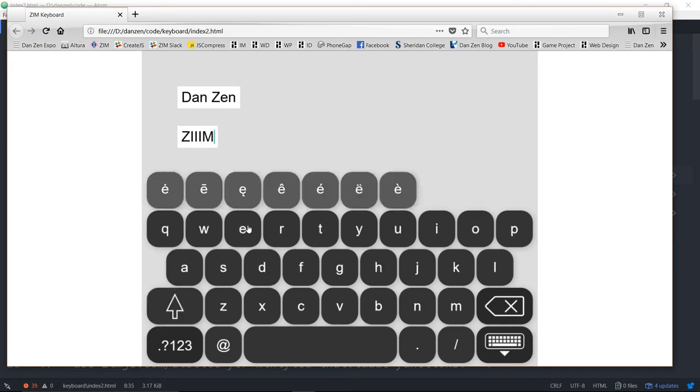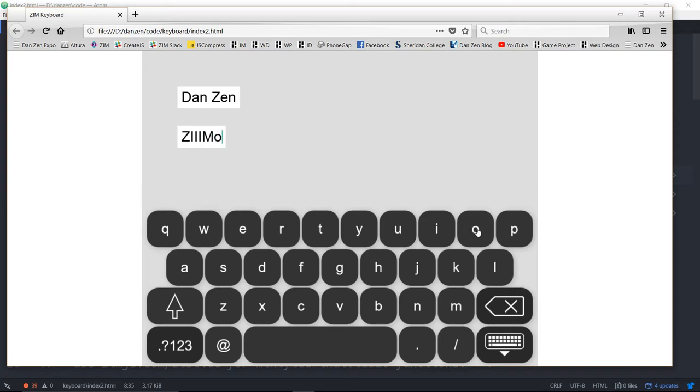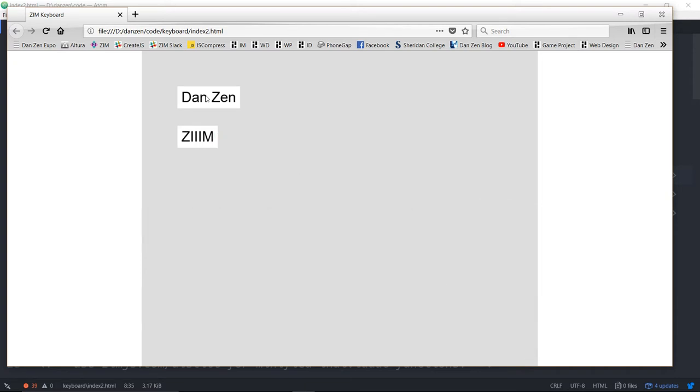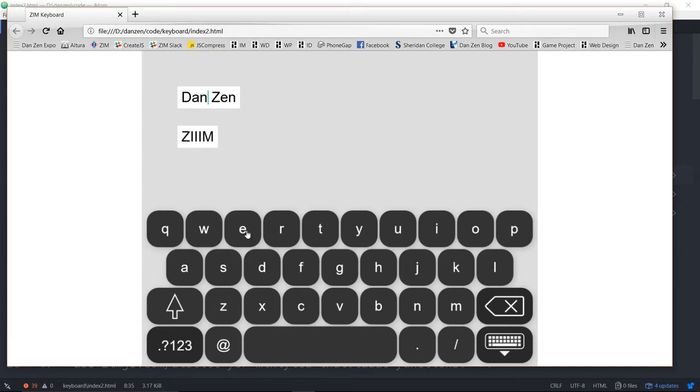Some other tricks you can do. If I hold on the E, you get a bunch of E's. If I hold on the I, you get a bunch of I's. Same with the O's and so forth. I didn't choose an O. Yeah, there are the O's. Oh, with an accent. You can close this down, and here we'll bring it back up again.